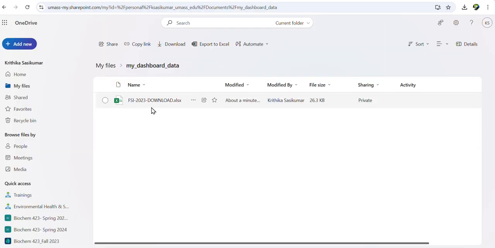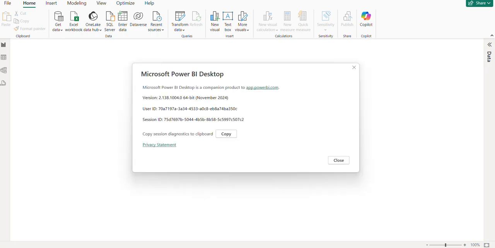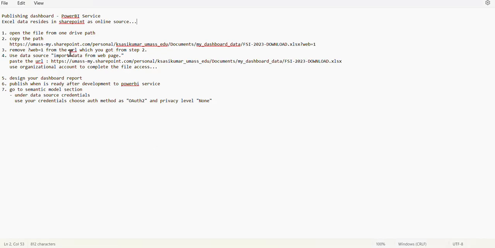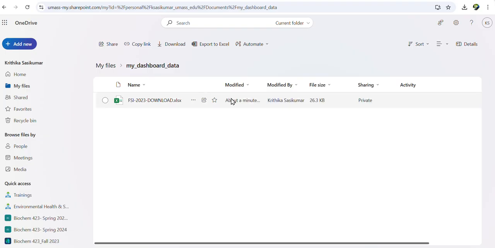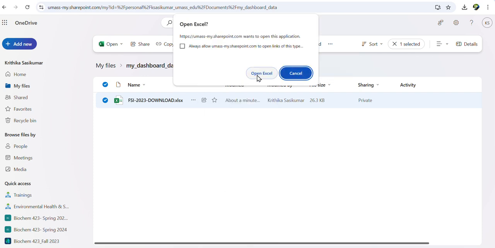Already I have it. So this is the SharePoint location. I have the file. Okay, this is the file I'm going to use. Okay, my Power BI Desktop got open now. Before that, the very first step, what I told you, was to open the file, correct? So from the SharePoint location, I'm just clicking this file and opening. Once you click the three dots, you will see these two options, correct? In open, you have to choose the open in app method, and you have to open the Excel.